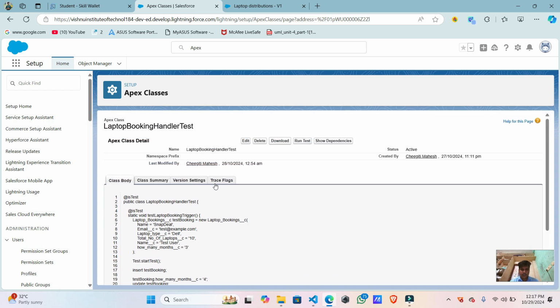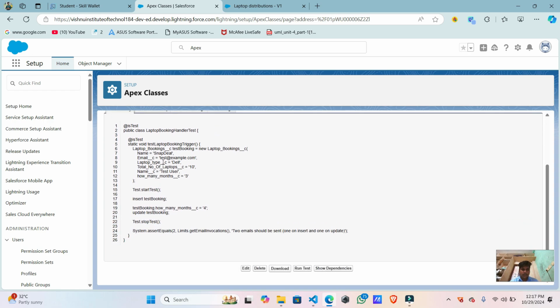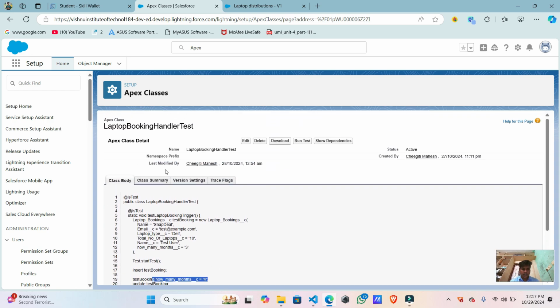So this is a test class, which will take random entries, and it will call the function. Some insertion is done, and it will send the message to the email there, and some updation is also done, and it will go to the email there. So this is a test.